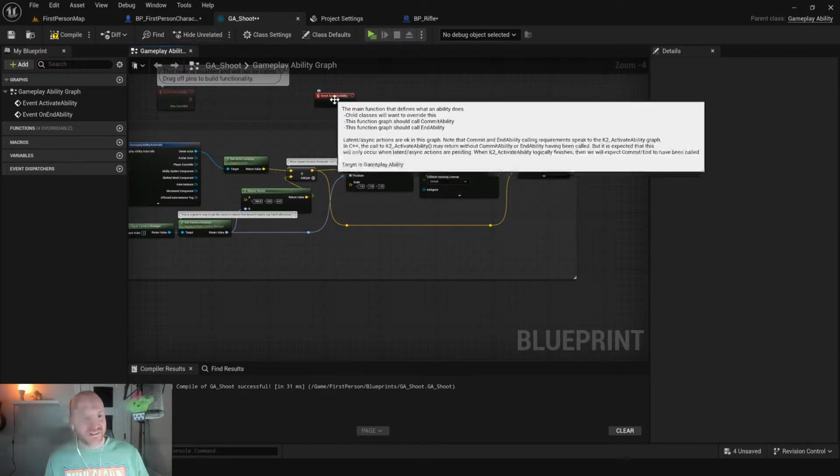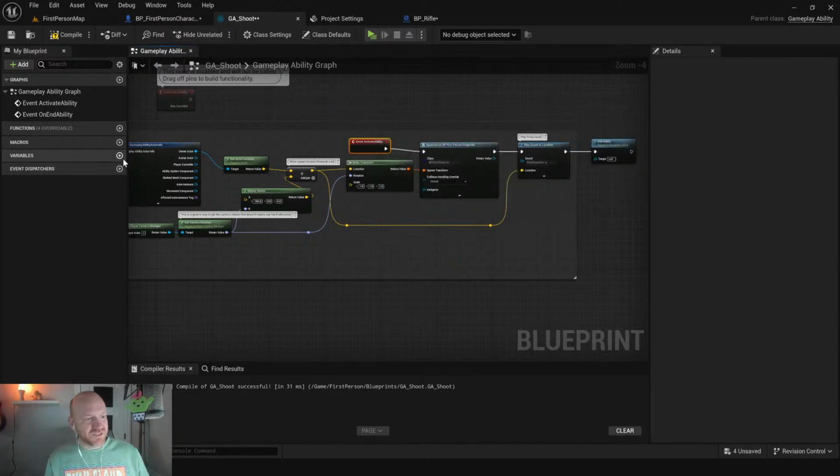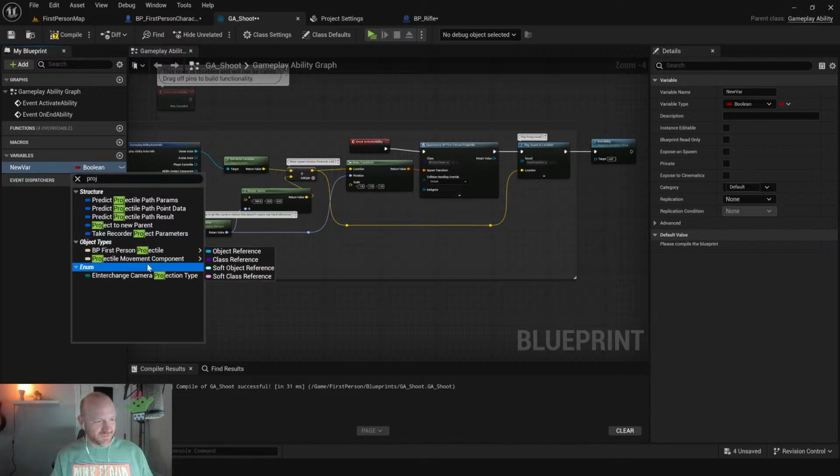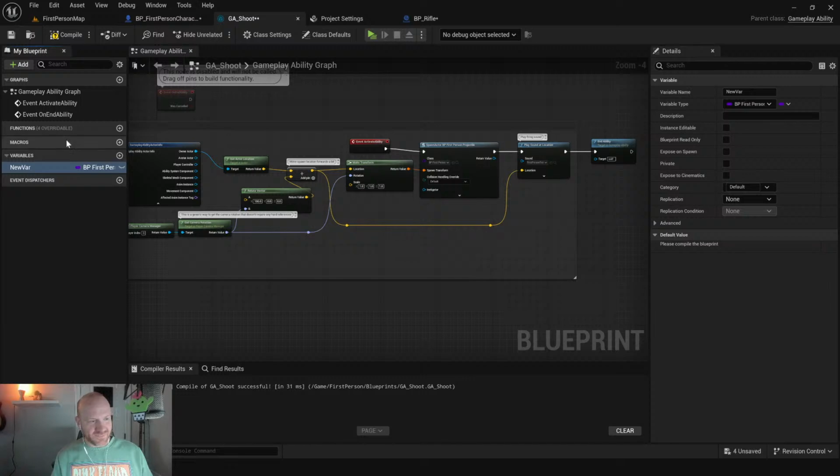So just on the left, you can just plop it in and set it as a variable. You're totally right. We could do first person projectile. And you can and should do soft references and all that, but we don't have to worry about it.